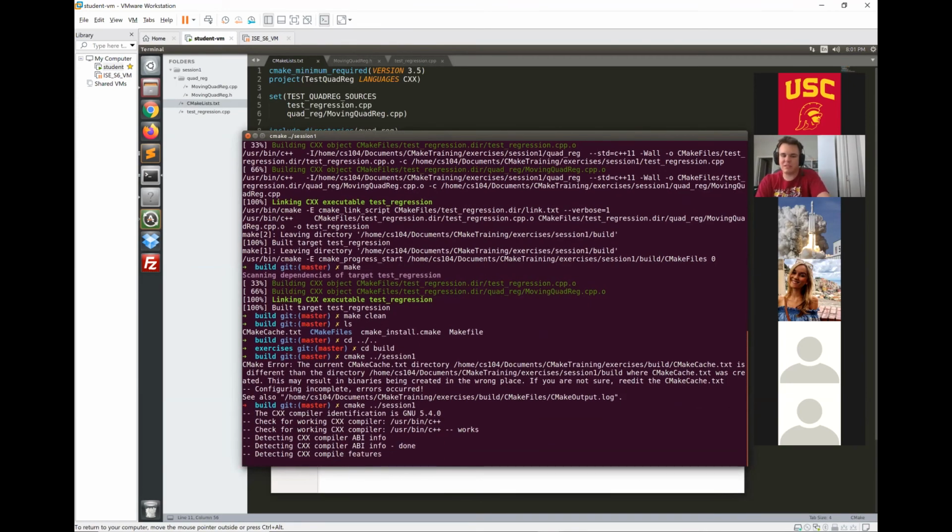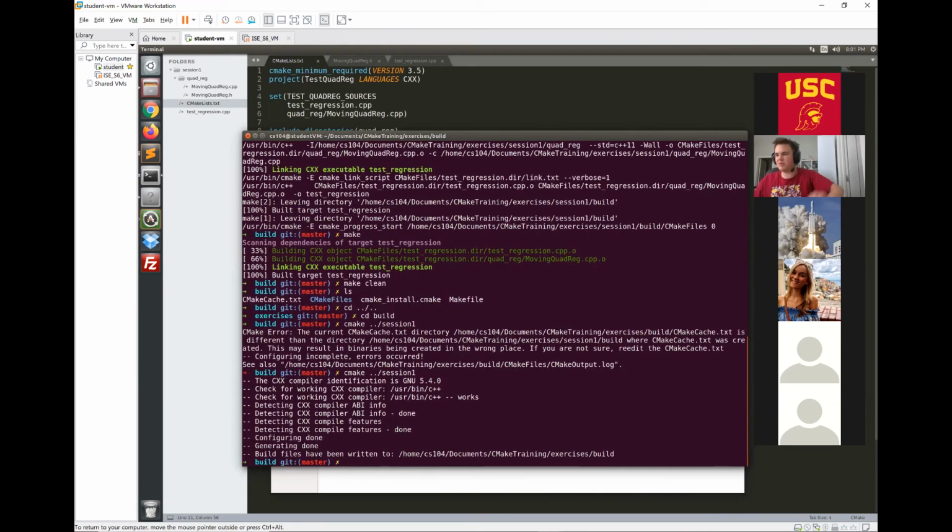That is one of the most common stumbling blocks for CMake people, is they move the build directory and then suddenly it's an error and you don't know how to fix it. We got a lot of that in 104. The test case and stuff. Did I answer your question? Yeah, that solves the problem I was running into.